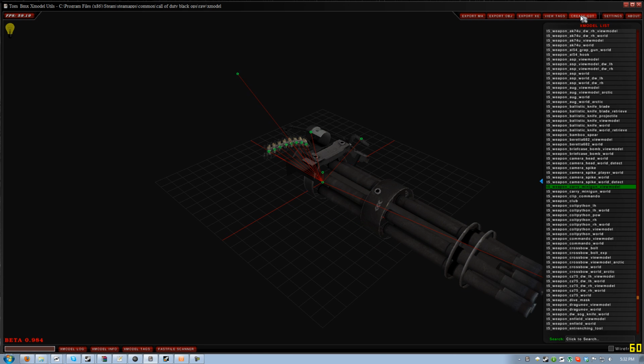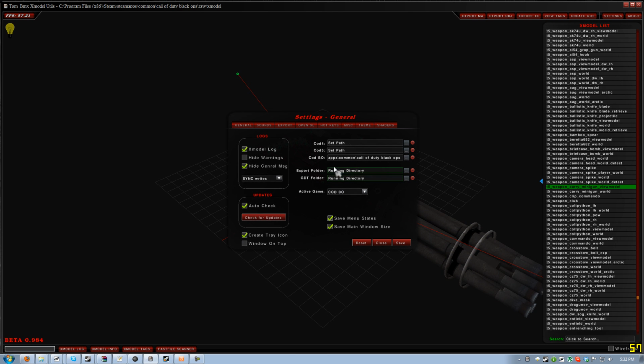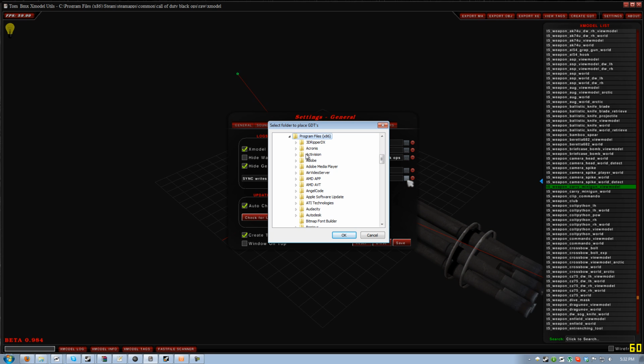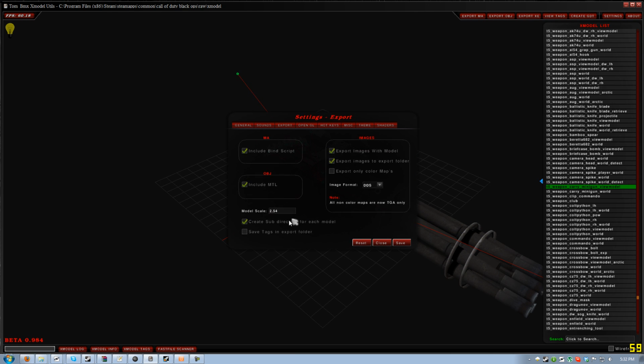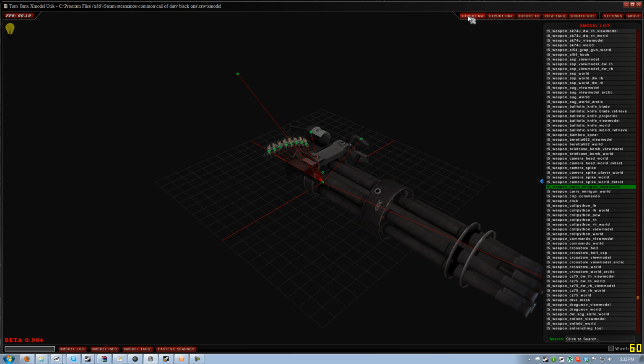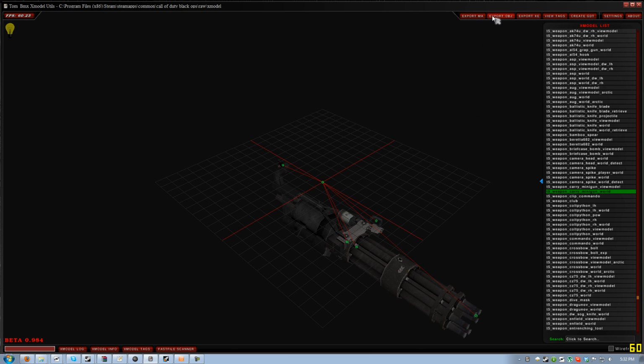And then go to settings and see where it says GDT folder and it's set to running directory. I'm going to change this to Activision, Call of Duty World at War, model export, and I'm going to change the export folder to the same thing, model export. Then on the exports tab, make sure you have create subdirectory for each model checked, and make sure that the image format is set to TGA, and then go ahead and save. I'm going to export these one more time since I changed all those settings, and then click Create GDT for both.